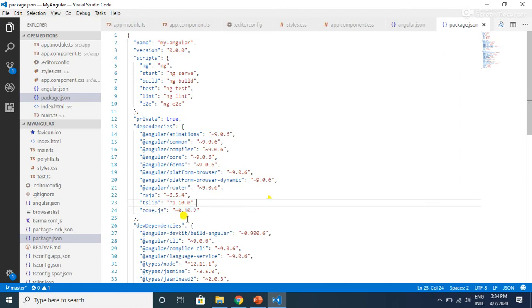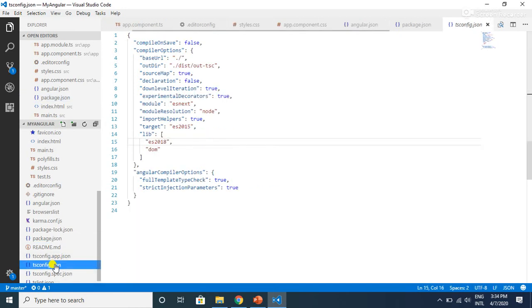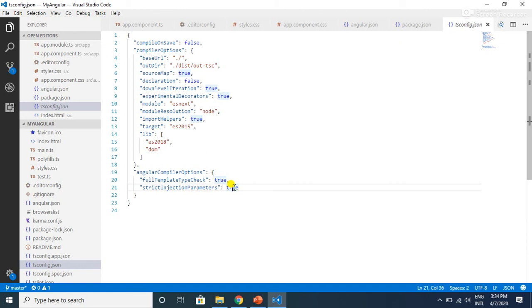There is another configuration file called tsconfig.json. This file contains the default TypeScript compiler configuration for all the projects in the workspace. It holds the configuration details for the TypeScript compiler, like allowing JavaScript files, the location of your files, and also the targeted JavaScript module after compilation to JavaScript.